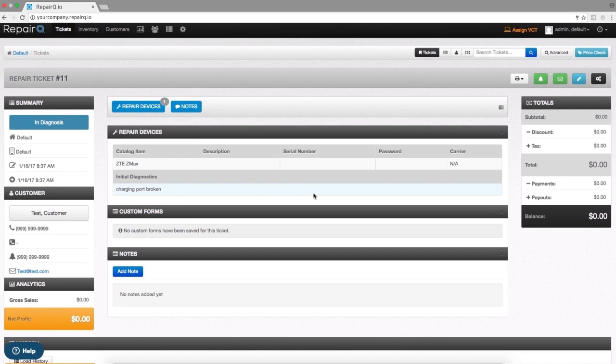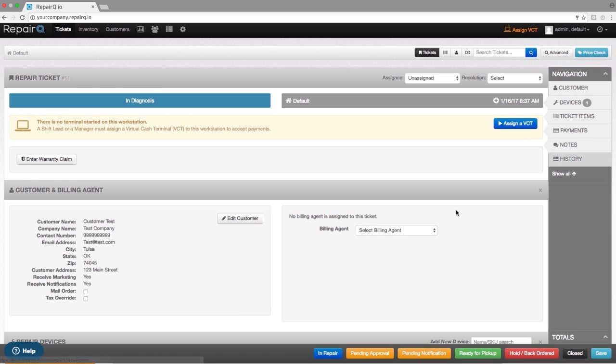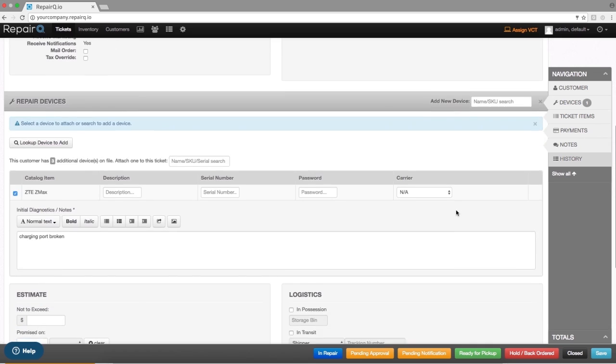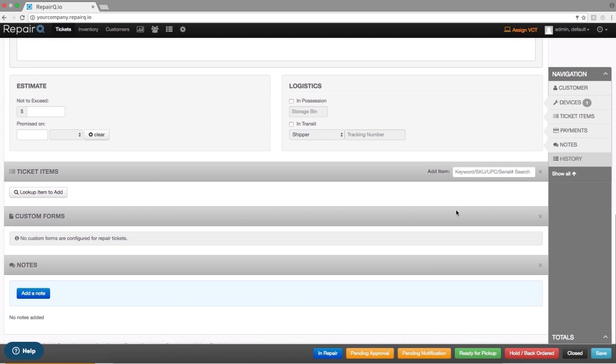So, here I am on a repair ticket where I need to special order a part. A ZTE ZMAX charging port is not a part that's typically done, so it's not in my catalog. So I'm going to open up my ticket and edit it. Already inputted my device and diagnostics. I also have a miscellaneous labor item that I'll use for bundling the part.